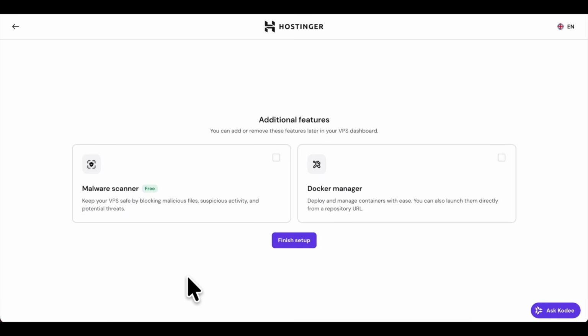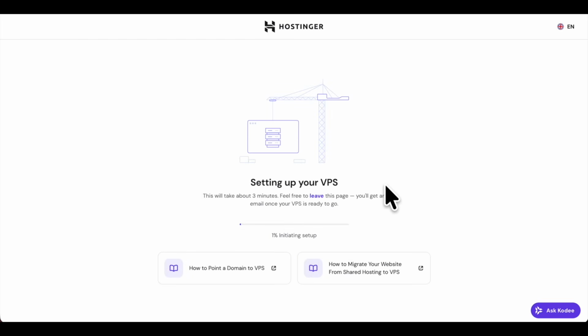On this page are some additional features. I don't recommend installing any of these right now because when we set up our VPS, I just like to have a fresh start without any extra added features. So we're just going to click finish setup. And now on this page, this is going to let us know when our VPS is done getting spun up. Could take a few minutes. So I'll meet you back on the next page once it's done.